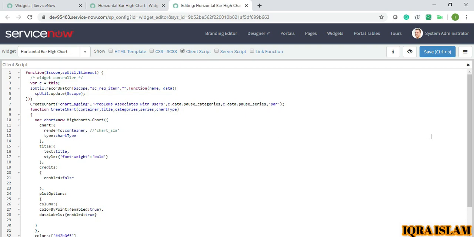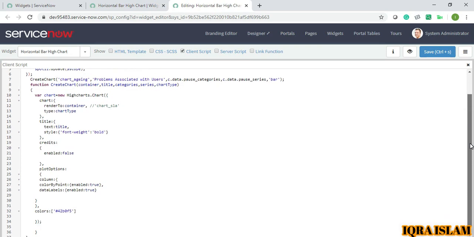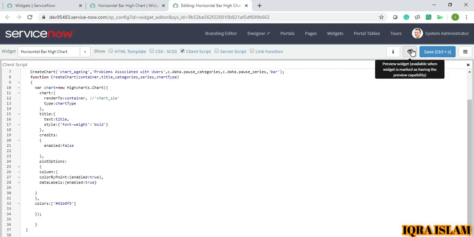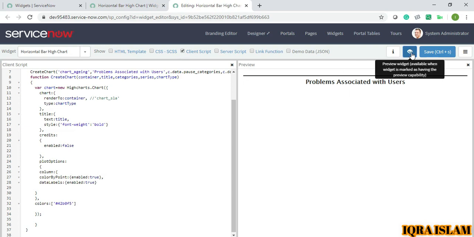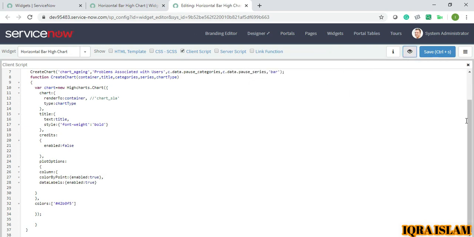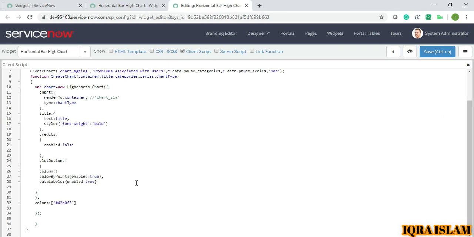So till now, after this color has been added, if I just preview after removing that red error, this problem associated with users is coming at least. Now moving to my x-axis and y-axis which I have left off. So first comma will be here, and then I'm removing all these three from here.